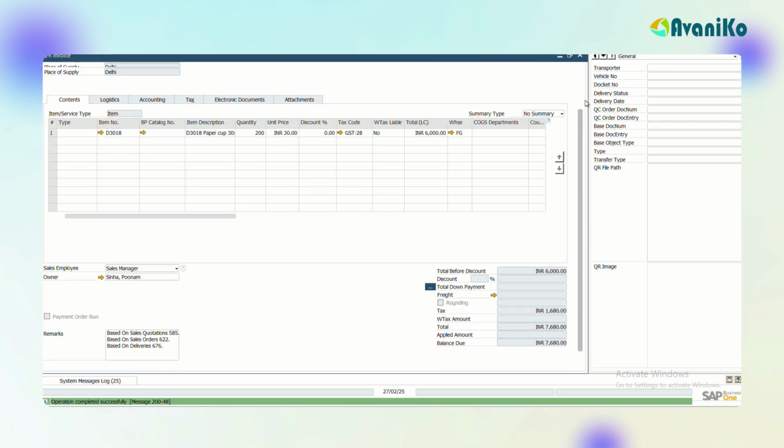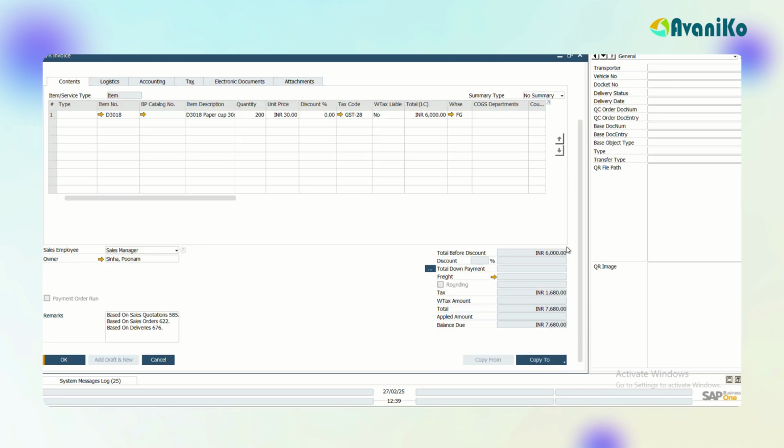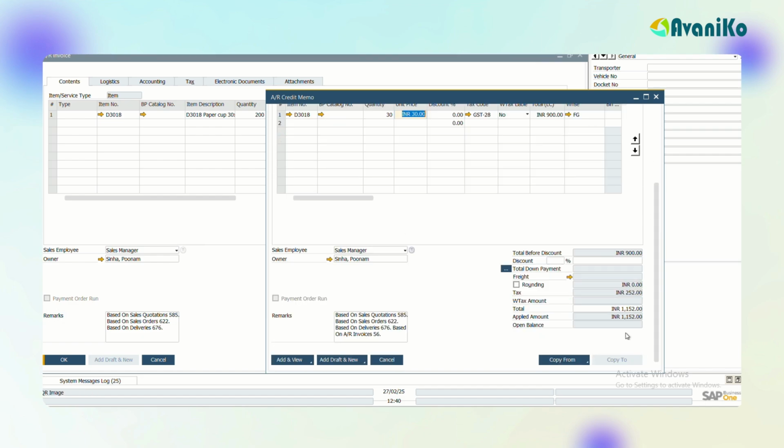So the last step of the invoice is going to be the credit memo. If there is any return for the customer, then we have to use a credit memo. So I'm just going to give copy to AR credit memo. In the AR credit memo option, all the open quantities will be displayed here, but I'm going to send only 30 stocks outside. So for the 30 stock alone, I'm just changing for the credit memo. Here also you can have the copy from option, but I have given copy to.